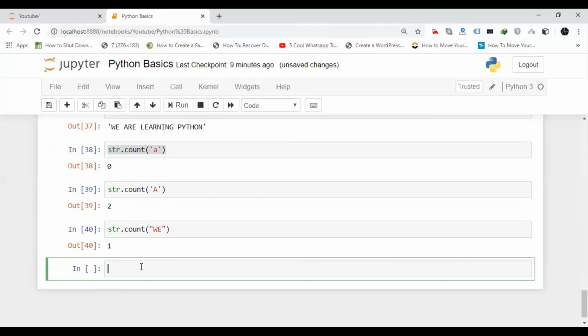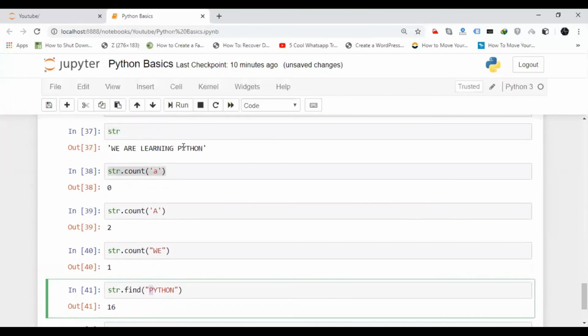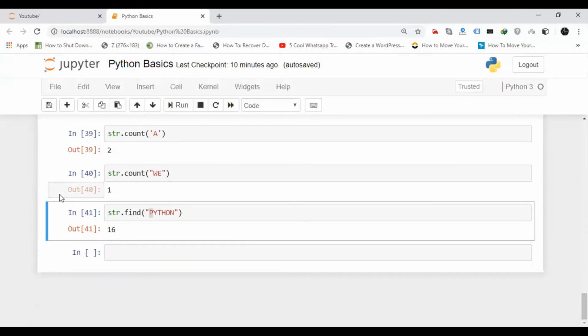Okay. Now, if you want to find the index of any letter or word, you can write str dot find. I want to find the index of Python, the complete Python. So it will give me 16. That means it will give me the index of the starting letter, that's P. So that means 0, 1, 2, 3, 4, 5, 6, 7, 8, 9, 10, 11, 12, 13, 14, 15, 16. So here we are getting 16. So this will give the index value of the word that we have given. Similarly, you can give a letter also.